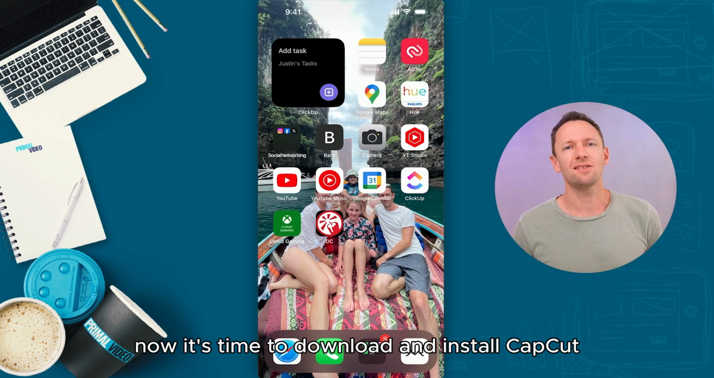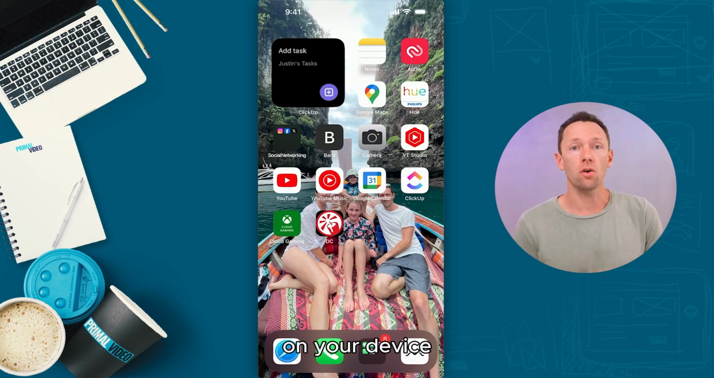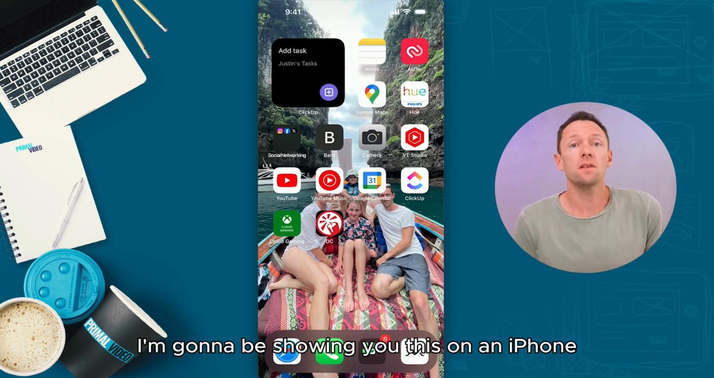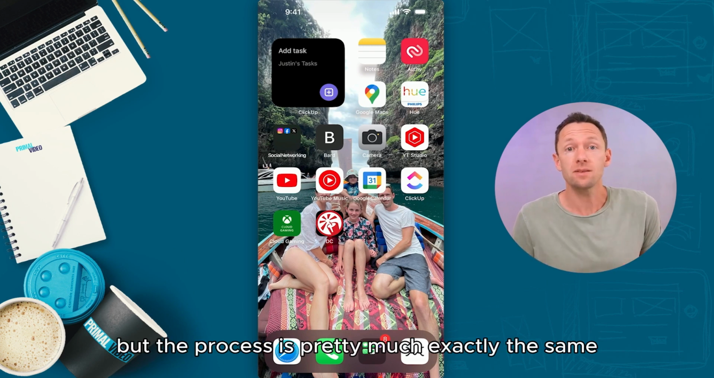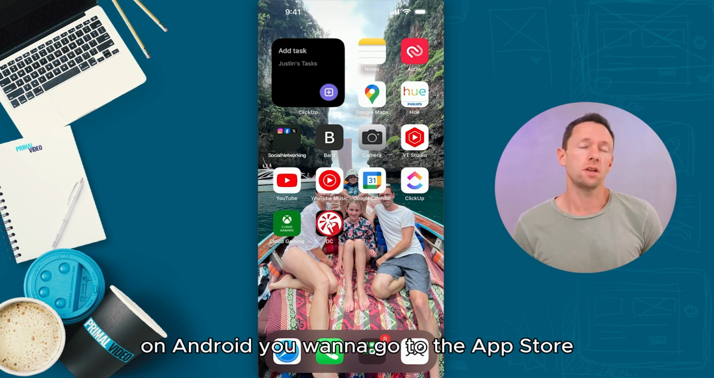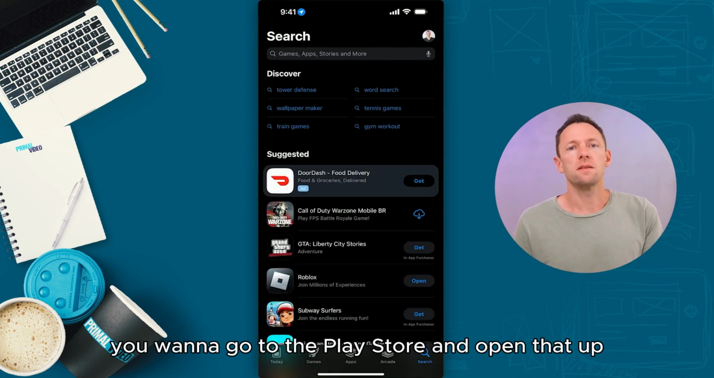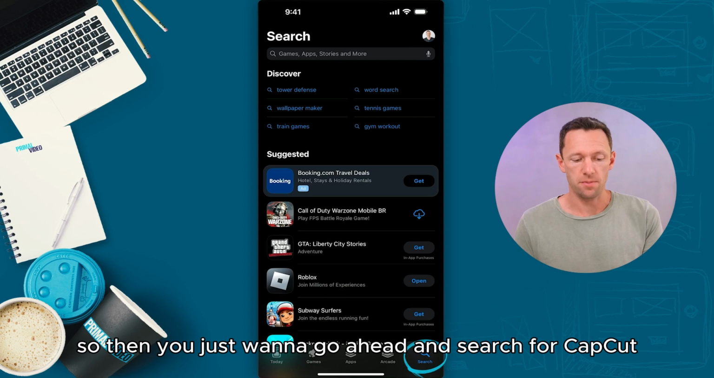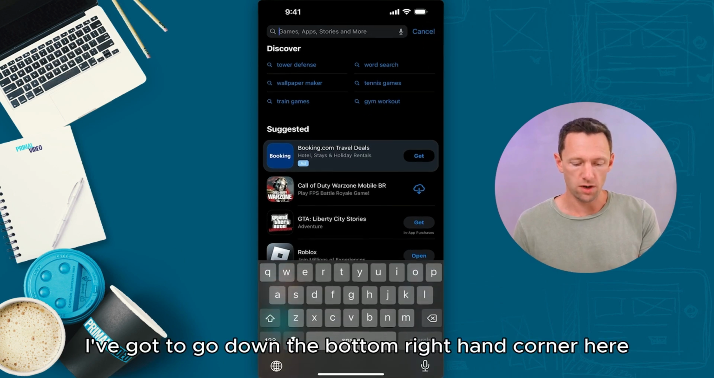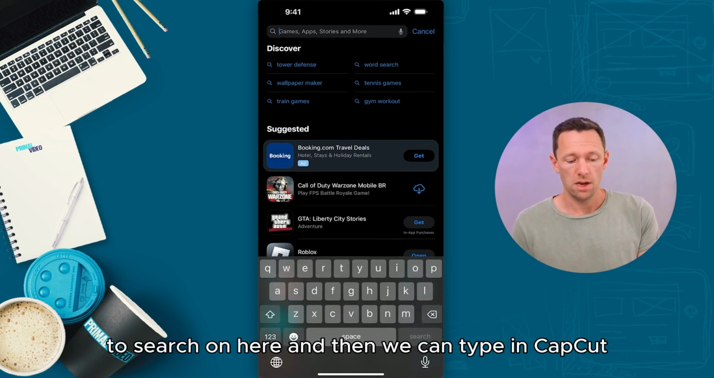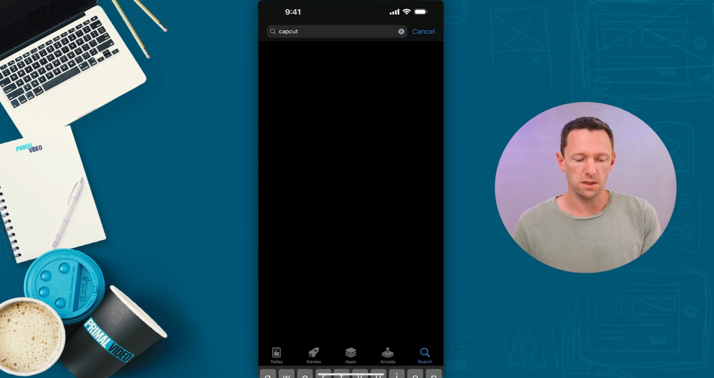Now it's time to download and install Capcut on your device. I'm going to be showing you this on an iPhone, but the process is pretty much exactly the same on Android. You want to go to the App Store, you want to go to the Play Store and open that up. So then you just want to go ahead and search for Capcut. So I've got to go down the bottom right-hand corner here to search on here, and then we can type in Capcut. Select on that there.